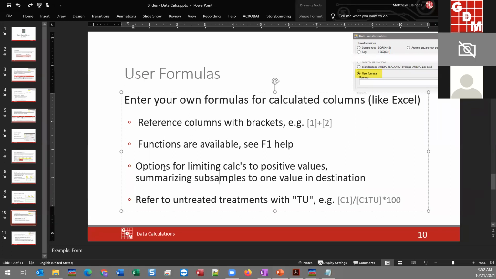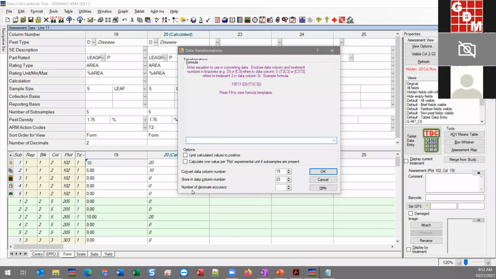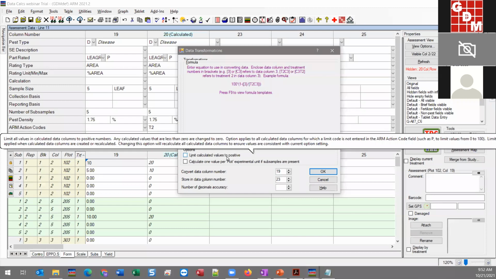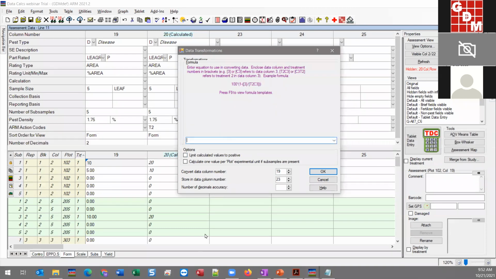And we've seen one of these already, but there's a couple of options when you're defining that transformation. We showed the limit calculated values to positive. Probably not as common when you're using the user formula, but certainly if you are doing something relative to the check or relative to a reference treatment, anything like that, there's the chance that maybe it ends up being a negative value that doesn't really make sense. So that's really about the only time I think this option would be used, where you really almost truncate the calculation. Anything that's negative should actually just be a 0.